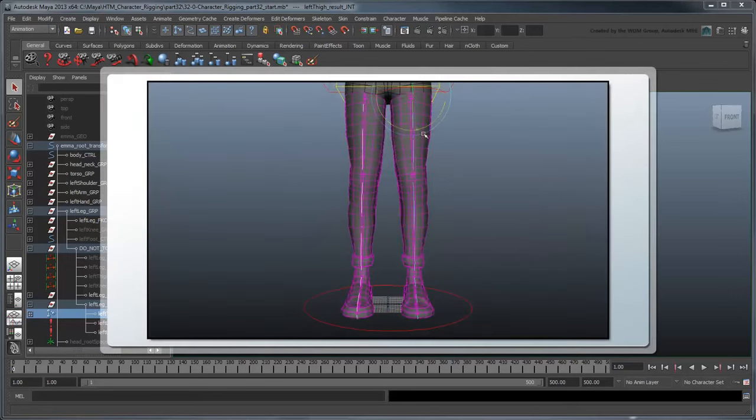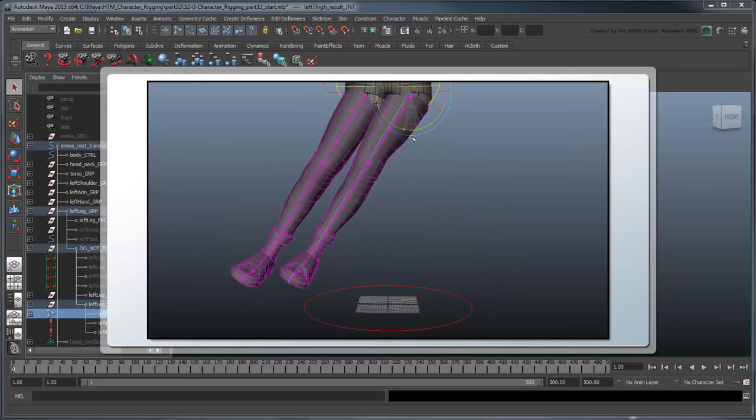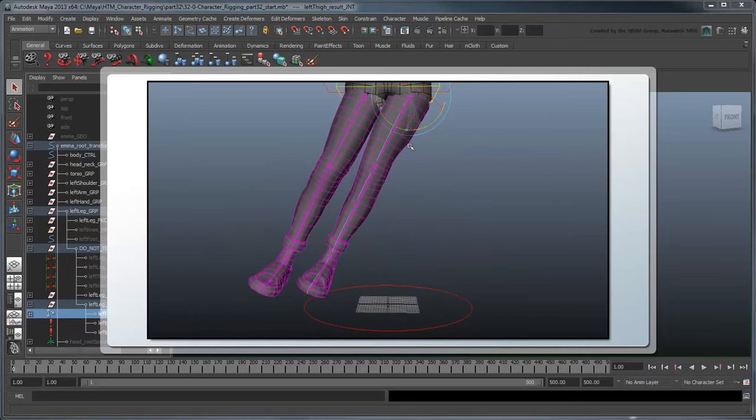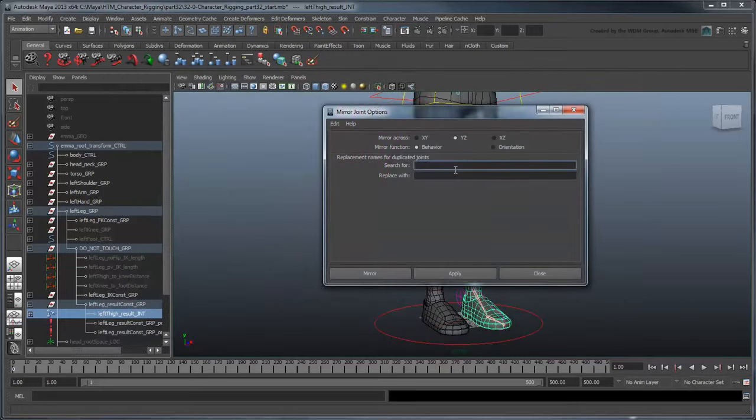Behavior will create a joint chain whose rotation away from the mirror axis will be inversed, whereas orientation will create a joint chain where the rotation will be the same as if it was created by default in that position. In this case, we're going to use behavior in order to get consistent rotations across the mirrored joints. Finally, we'll rename all objects by replacing the left identifiers with right.